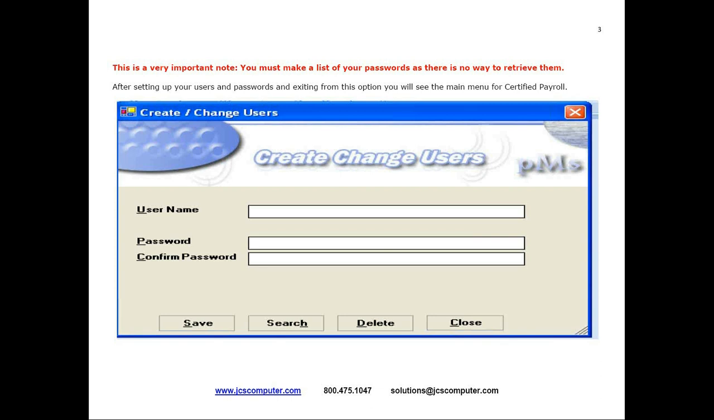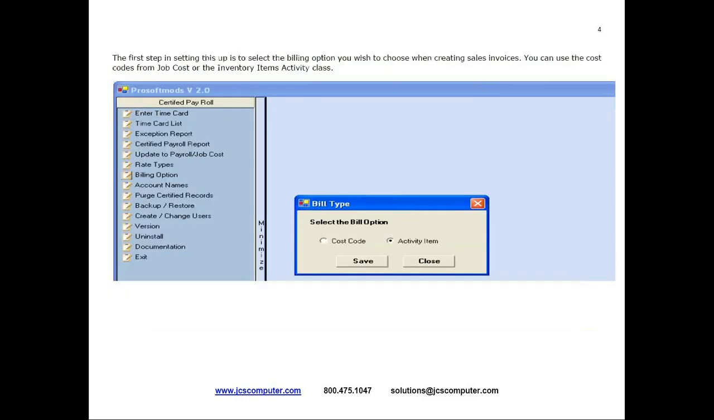This is a very important note. You must make a list of your passwords. There's no way to retrieve them. You can use this sample company 5 times. After the 5th time, you'll no longer be able to access this enhancement. Even if you uninstall it and reinstall it, you still won't be able to get into the enhancement. That's the second important note.